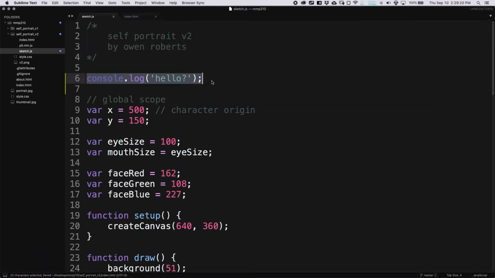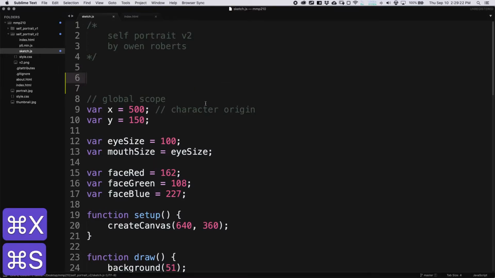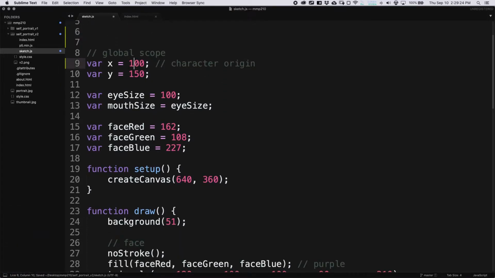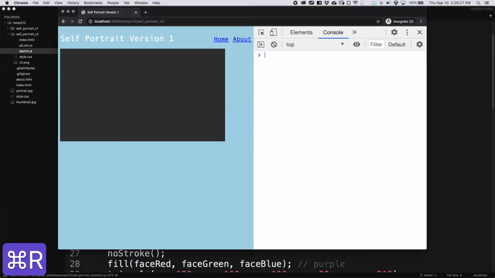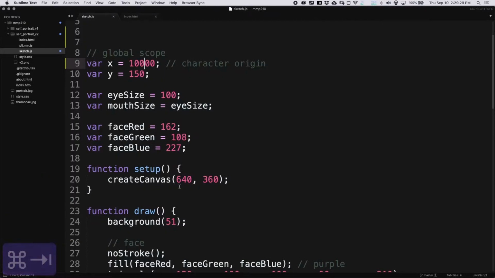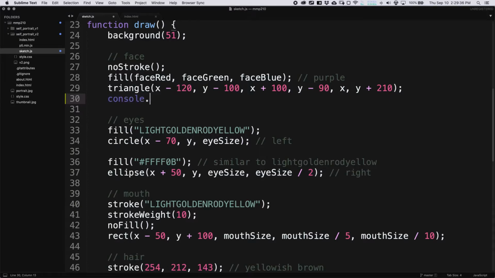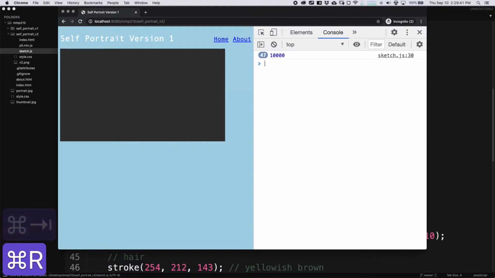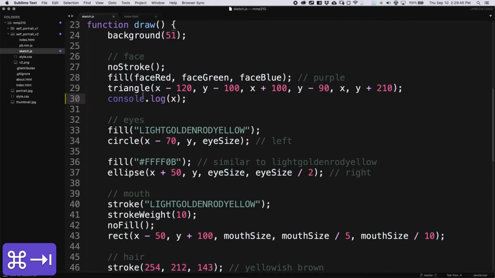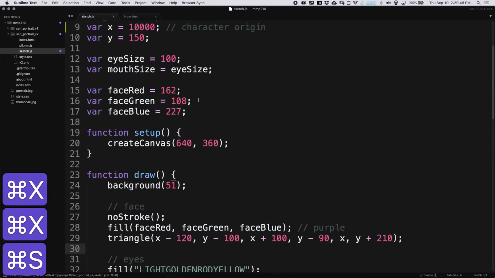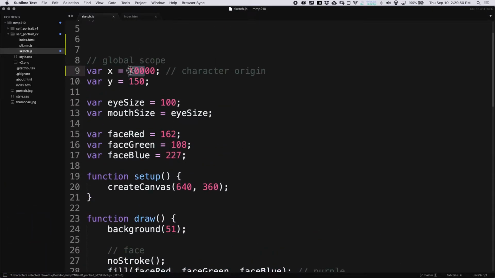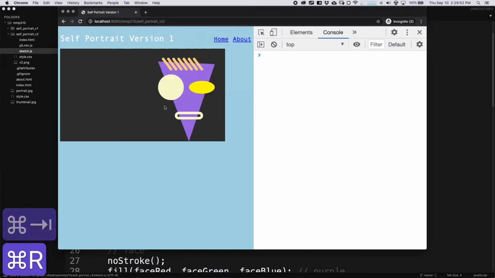You can pretty much log anything you want here. So for example, maybe your X value is too big, something like that. And so you're not seeing where your self-portrait is. And maybe you forgot. So you could say, my triangle should be right here. Where's my triangle? Well, I can log X. So I could say console.log and put X in the parentheses. And now we can see over here that X is way too big. And so then I would say, I forgot I made X way too big. So let's bring that back down. And now we've solved the problem.